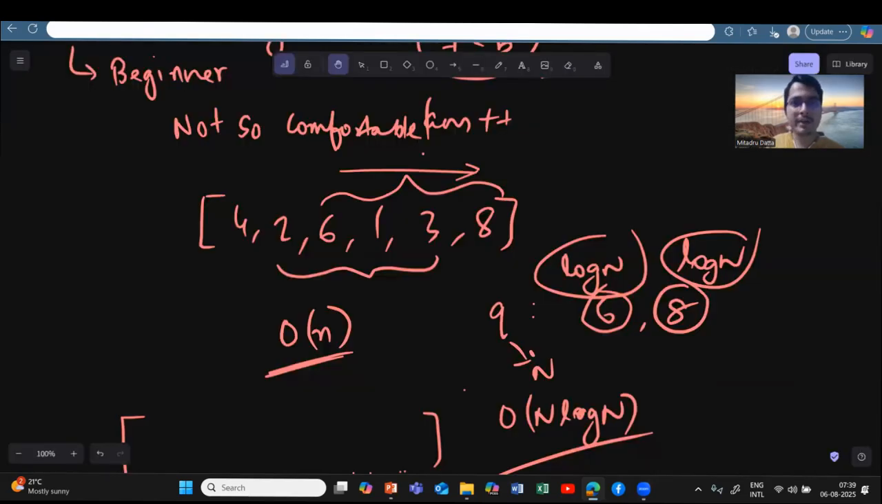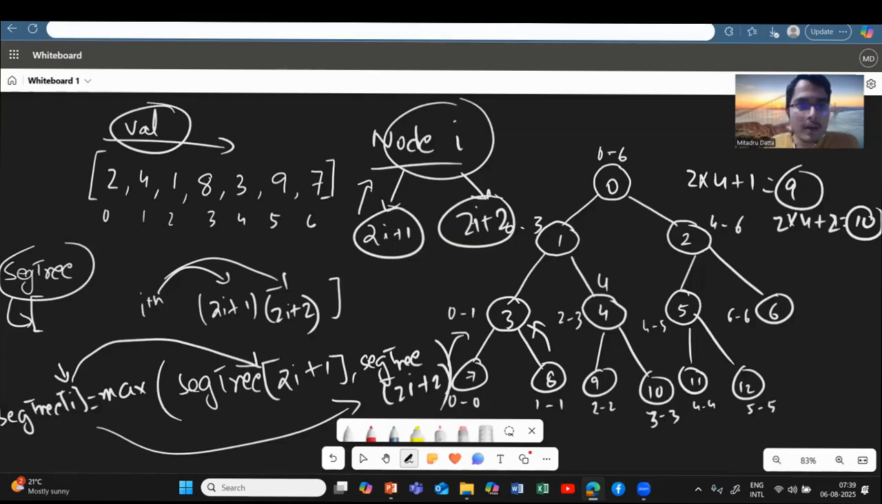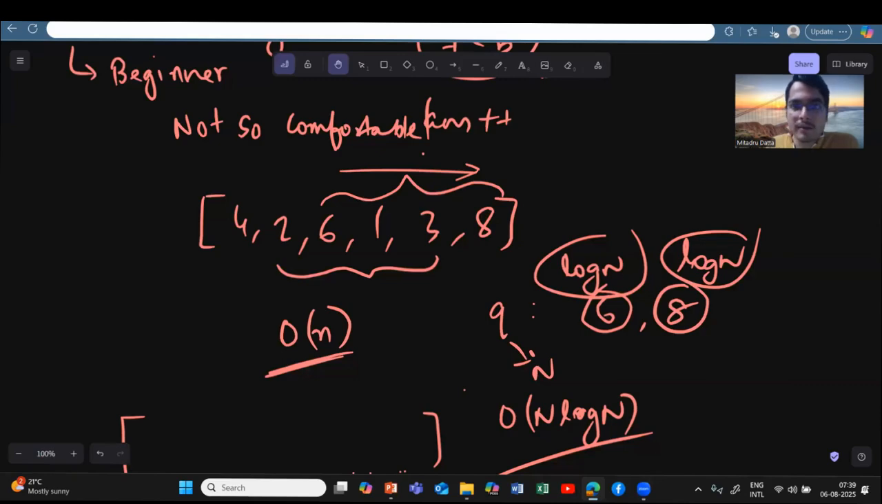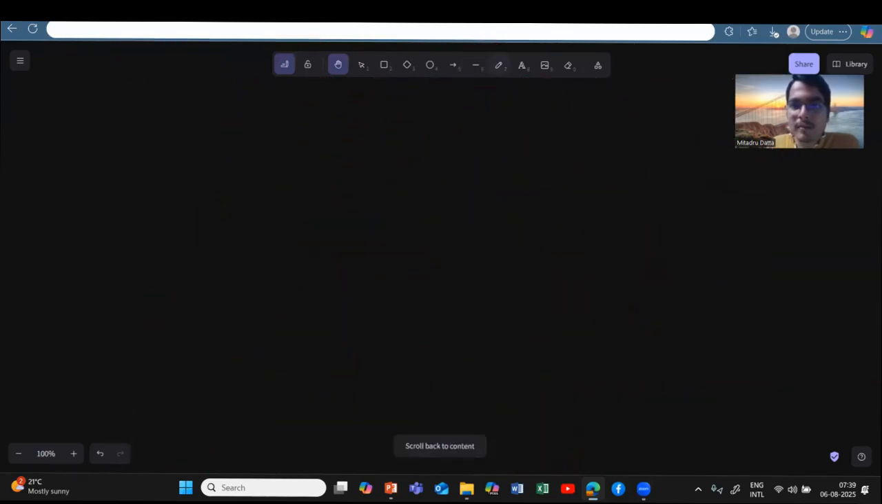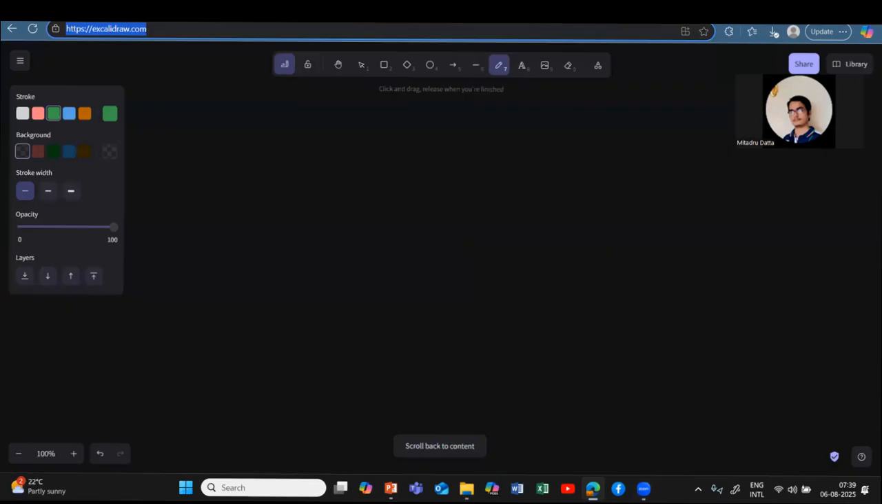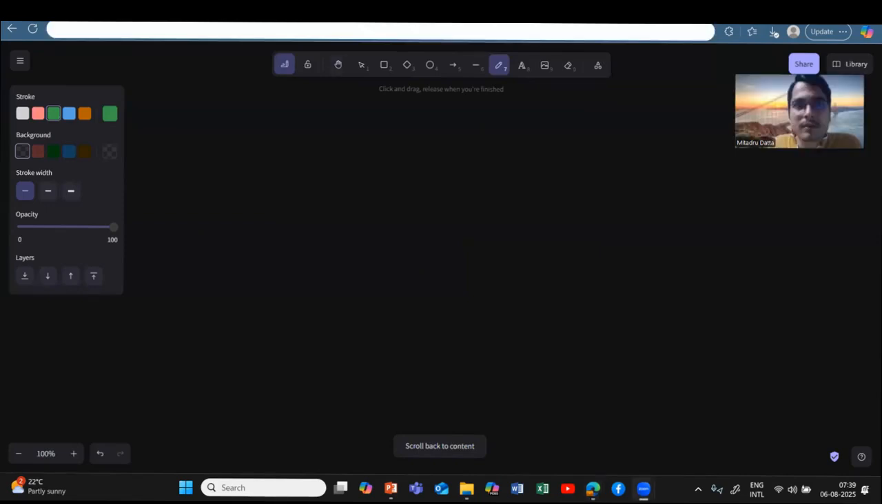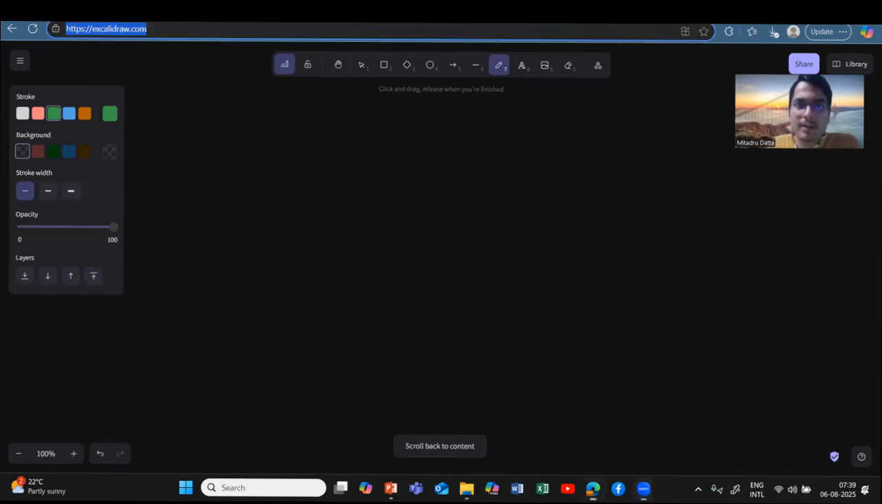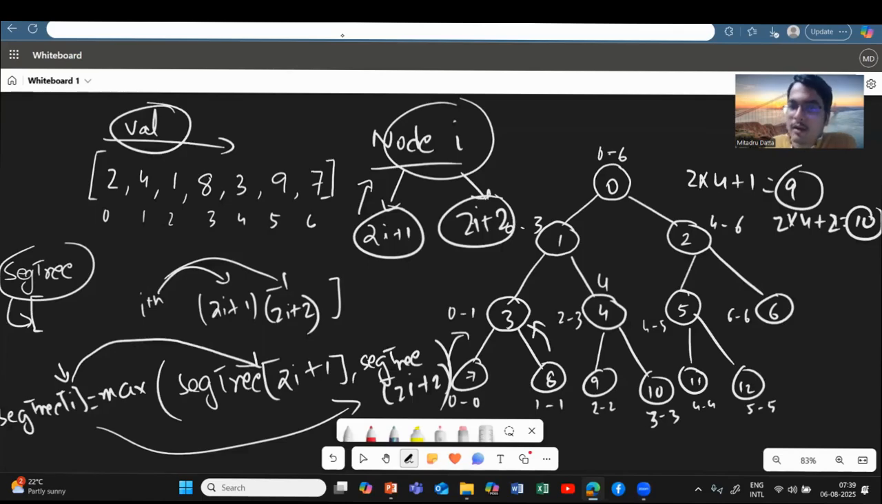Another thing I need to tell you about segment trees is what is the number of nodes that I will initialize it to. If you try to notice here, for an array of length 7, how many nodes are there? You see here are n nodes, there are n by 2 nodes.